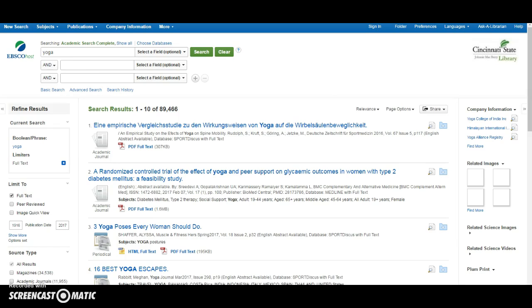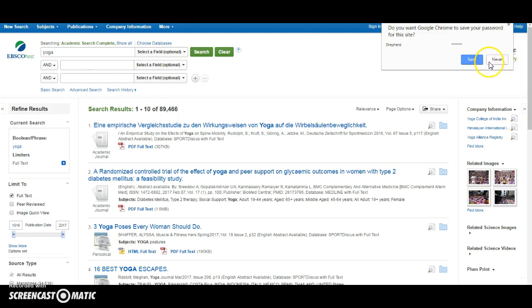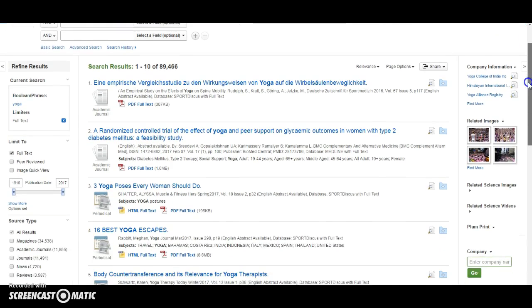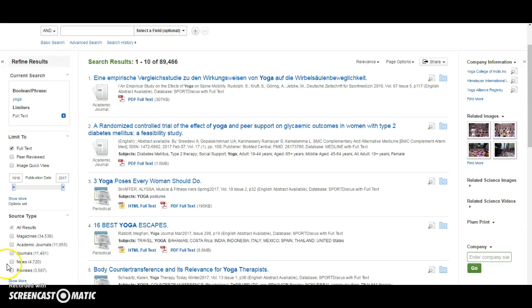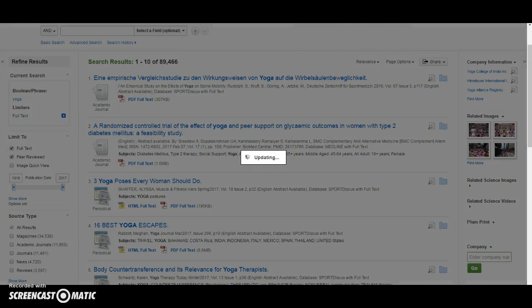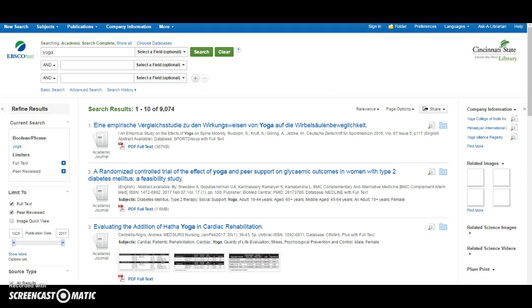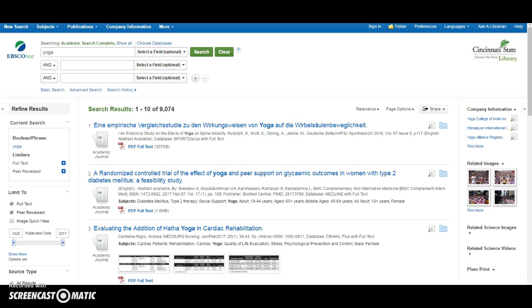Okay, so this takes me to this, it's called Academic Search Complete, and it's a database that has lots of different kinds of articles in it. So you can find magazine articles, you can find newspaper articles, and other types of articles. We are going to focus on peer-reviewed articles. So peer-reviewed articles are articles written by scientists, researchers, professionals in whatever field of study that they're working in.